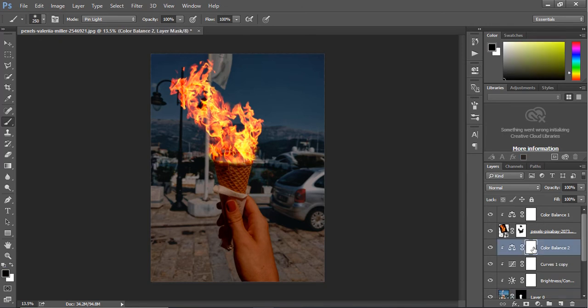Click on color balance mask. Select the brush tool and remove the color from outer side of hand.